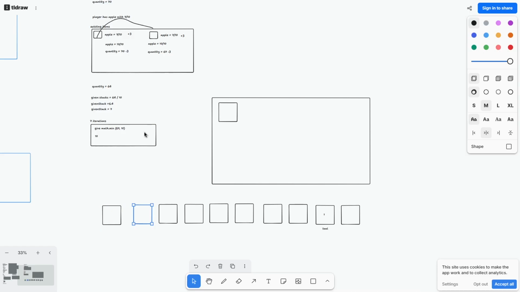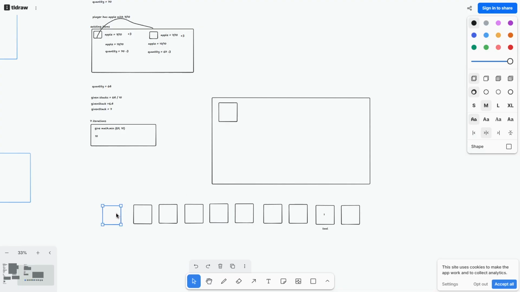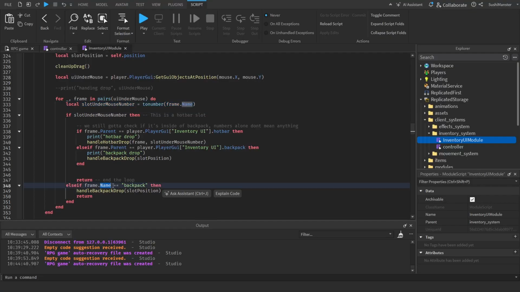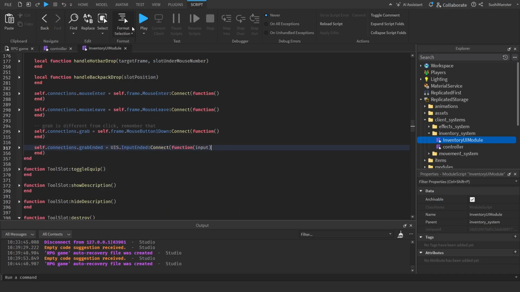Okay, so this will be the backpack, this will be the hotbar, of course. So if it's the hotbar, then we do handle hotbar drop, the frame, the target frame, and the slot under mouse. If it's backpack, then we do handle backpack drop slot position. And else if there is no slot number, and we just drop it here, the backpack's name isn't a number, it's a backpack. So we just check if frame.name equals backpack, then we just do handle backpack drop with the slot position. And let's see if this works.